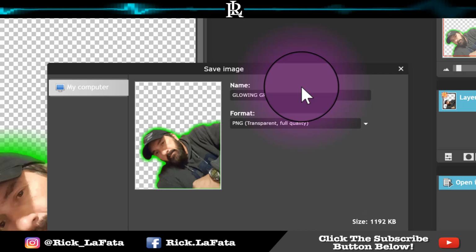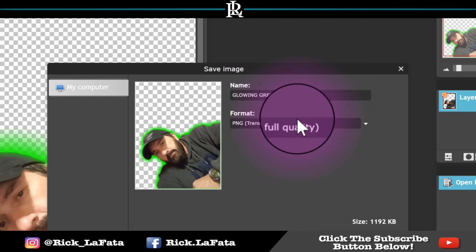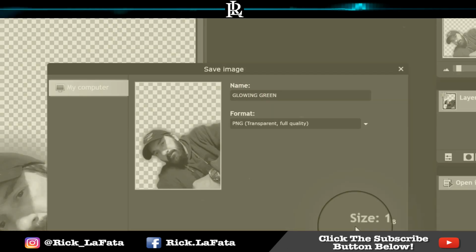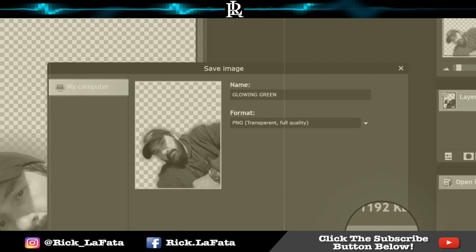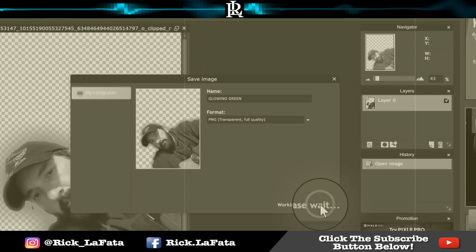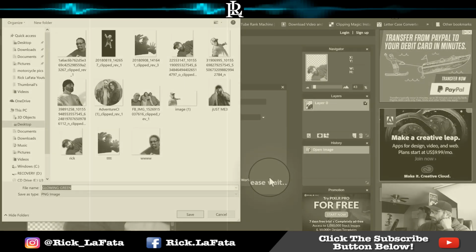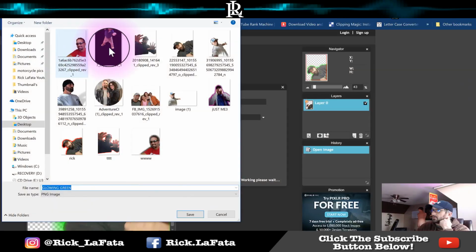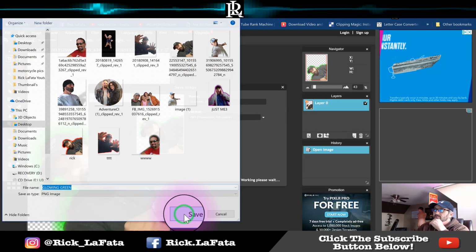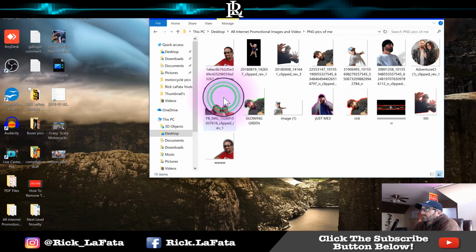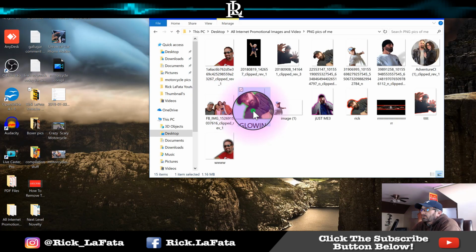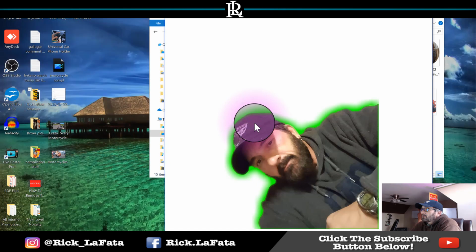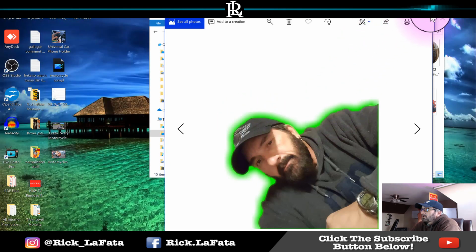Glowing green. I'm not really going to care what that says. I know what it is. And then we hit OK. And we're just going to save it here with the other PNG photos of me. PNG pics of me, and there it is. So we'll go ahead and open that up. There's the picture. All right.